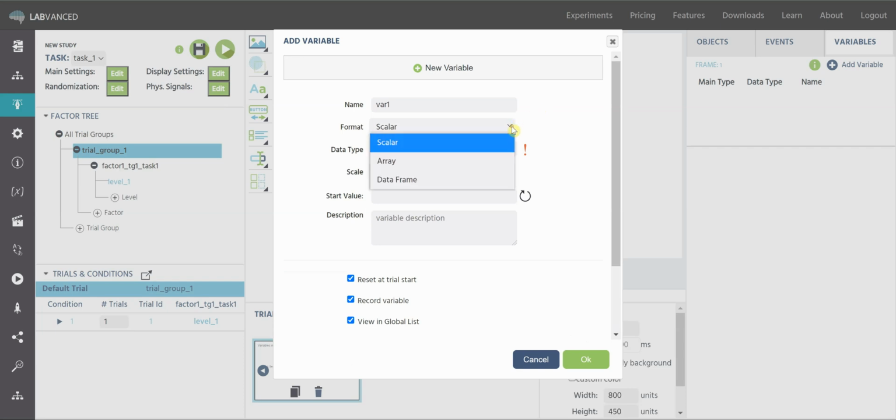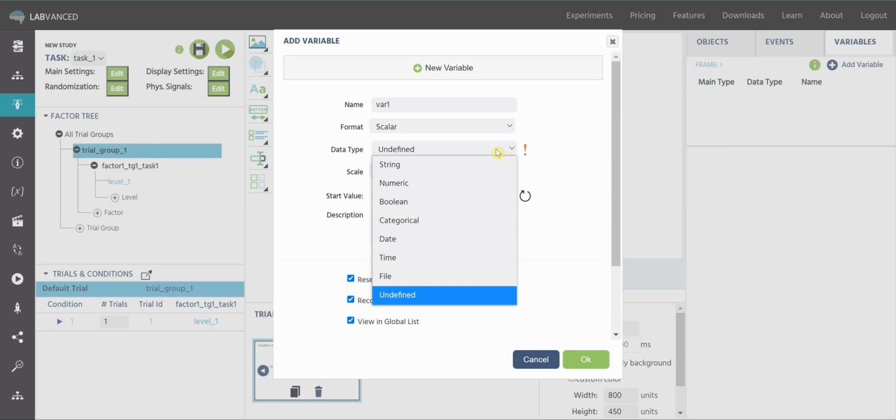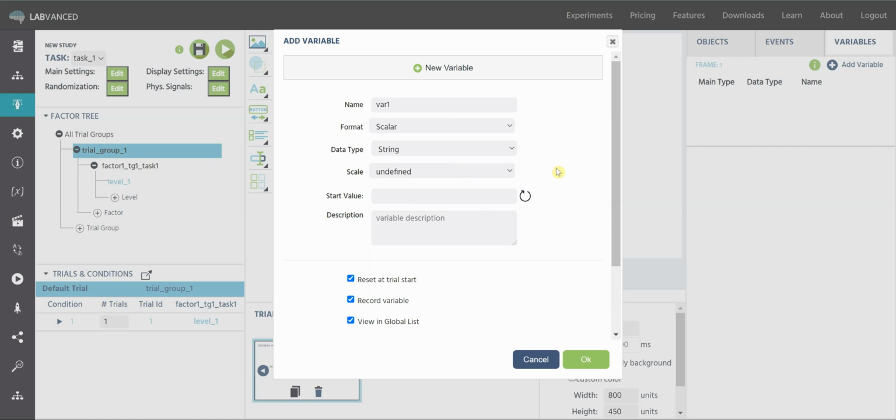Next, you choose the format for your variable, which can be scalar, array, or data frame. Arrays and data frames have several values in them, kind of like a table, that get populated every time something happens to that variable. We're just going to go with scalar for now because we just want one value in our variable. Next, you're prompted to select the data type, which is super important, which is why there's that exclamation point. You can leave it undefined, but it's recommended to pick a data type so that we know exactly what you're doing here. String just means it's a text value, numeric is numbers, Boolean true, false, categorical, date, time, and file. So these are all kind of specific here. For these purposes, I'm just going to create a string variable, which just means that it holds some text.